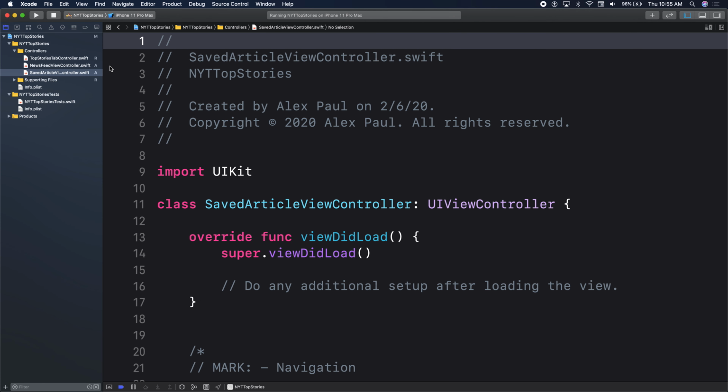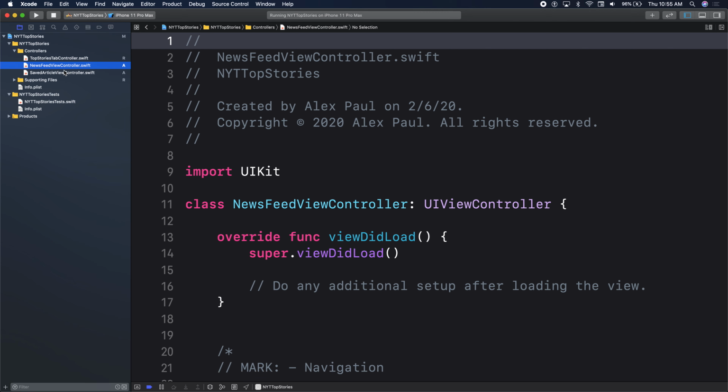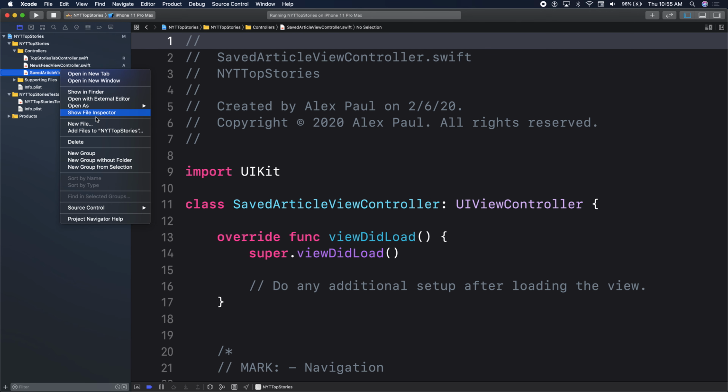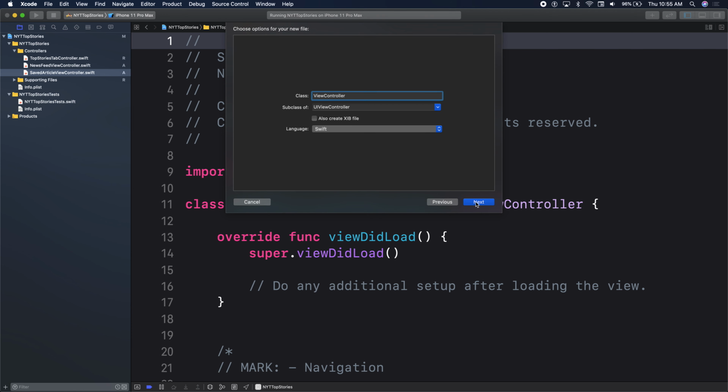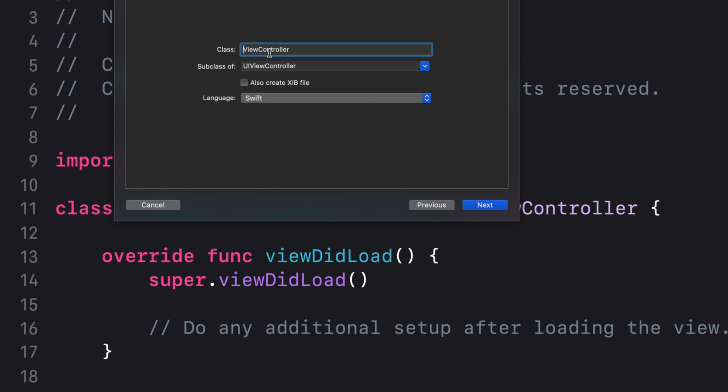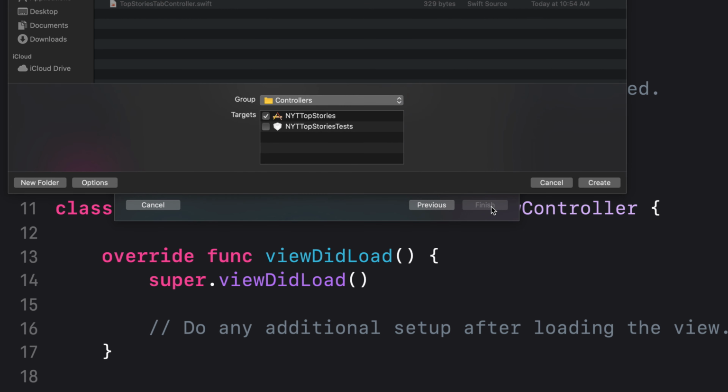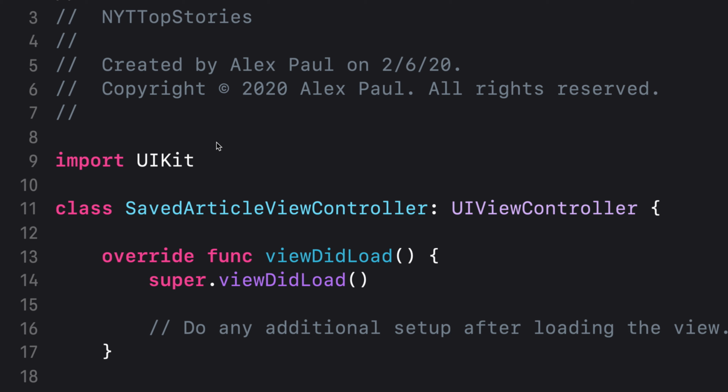For our last, well not last, we have maybe 2 more. But for our third tab, it will be settings. So right click, new file, Cocoa Touch class. And here we'll call it SettingsViewController. Perfect. Create. Awesome.